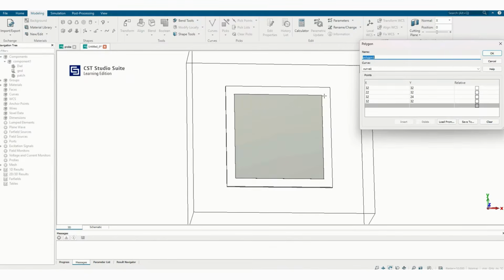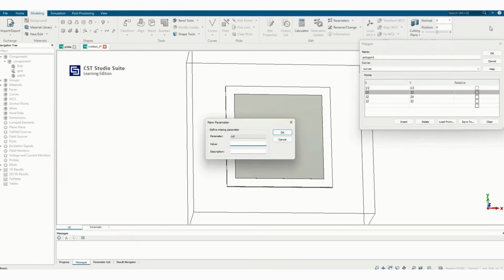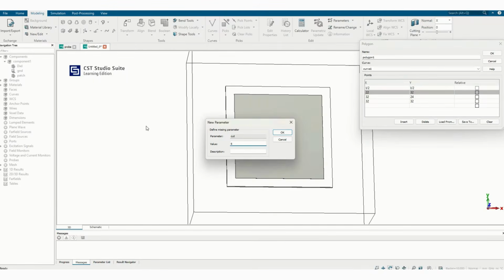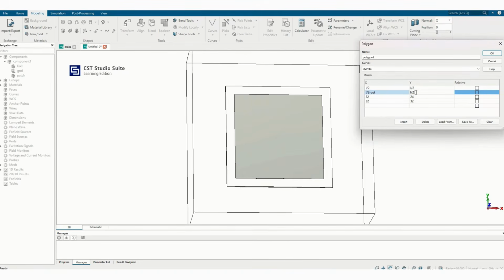I'm going to start from here, L by 2, L by 2, and then I'm going to move along this value. So here the value of y is L by 2, x is L by 2 minus cut. What is the value of cut? 6.1. So I'm going to put it as 6.1. Then L by 2 minus cut to L by 2. So we reach here, then we have to go here. So here x value is L by 2, y value is L by 2 minus cut, and then we have to move back to here. So that is also L by 2, L by 2.